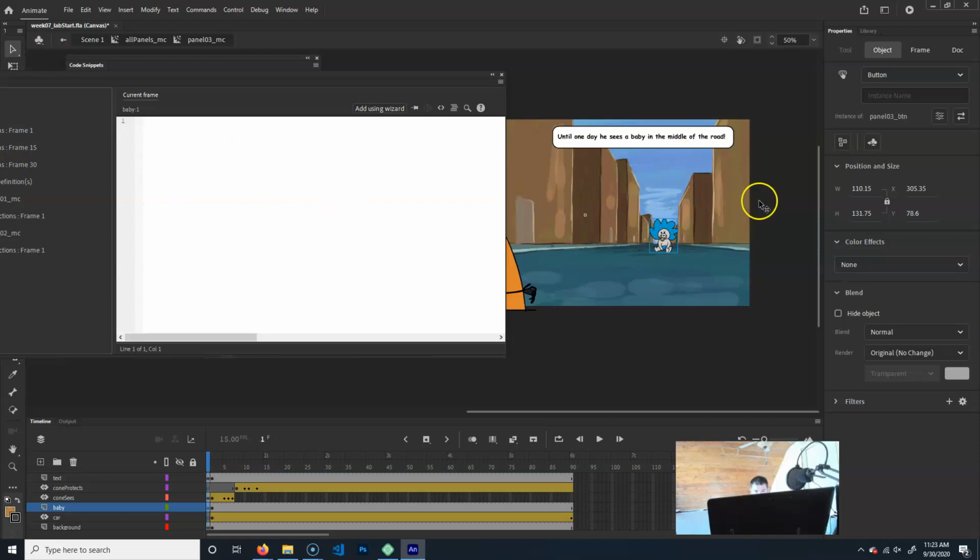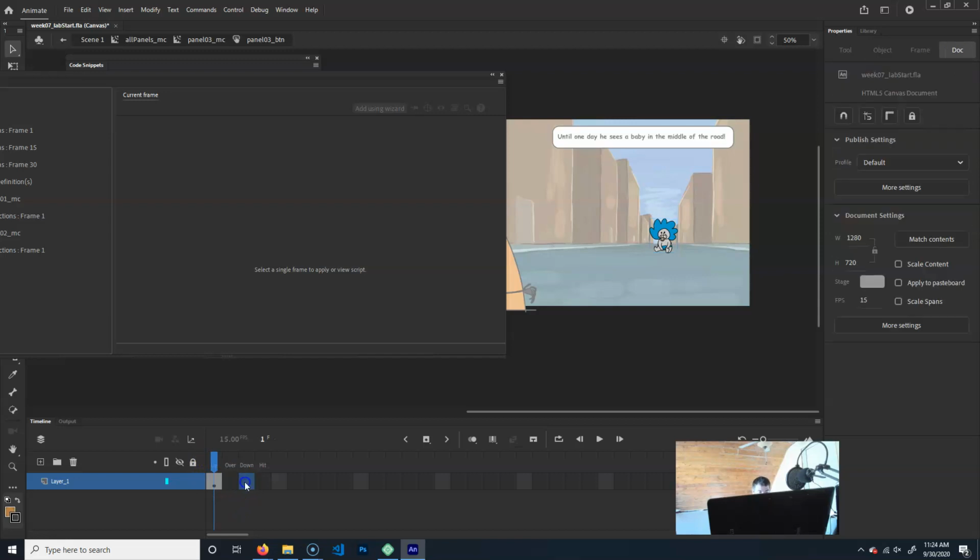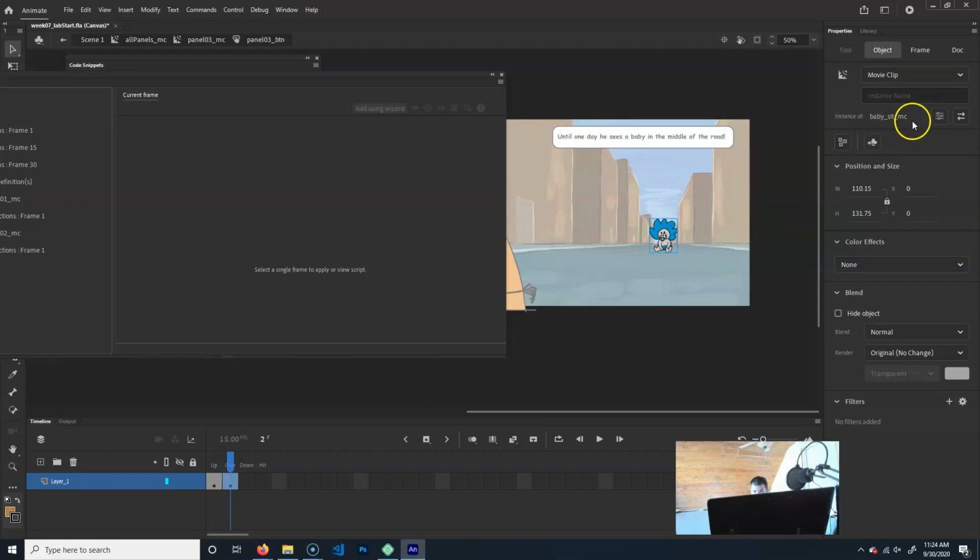So now, let's go ahead and give it a button name too, just get that done. So we'll call it panel 03 button. Okay. And I'm just going to go ahead and double click on it. And now you'll see we have the up and the over and the down, right? So kind of like what we did before. I'm going to go ahead and hit F6 here. Okay. So I'm just duplicating that symbol, this baby sit symbol.